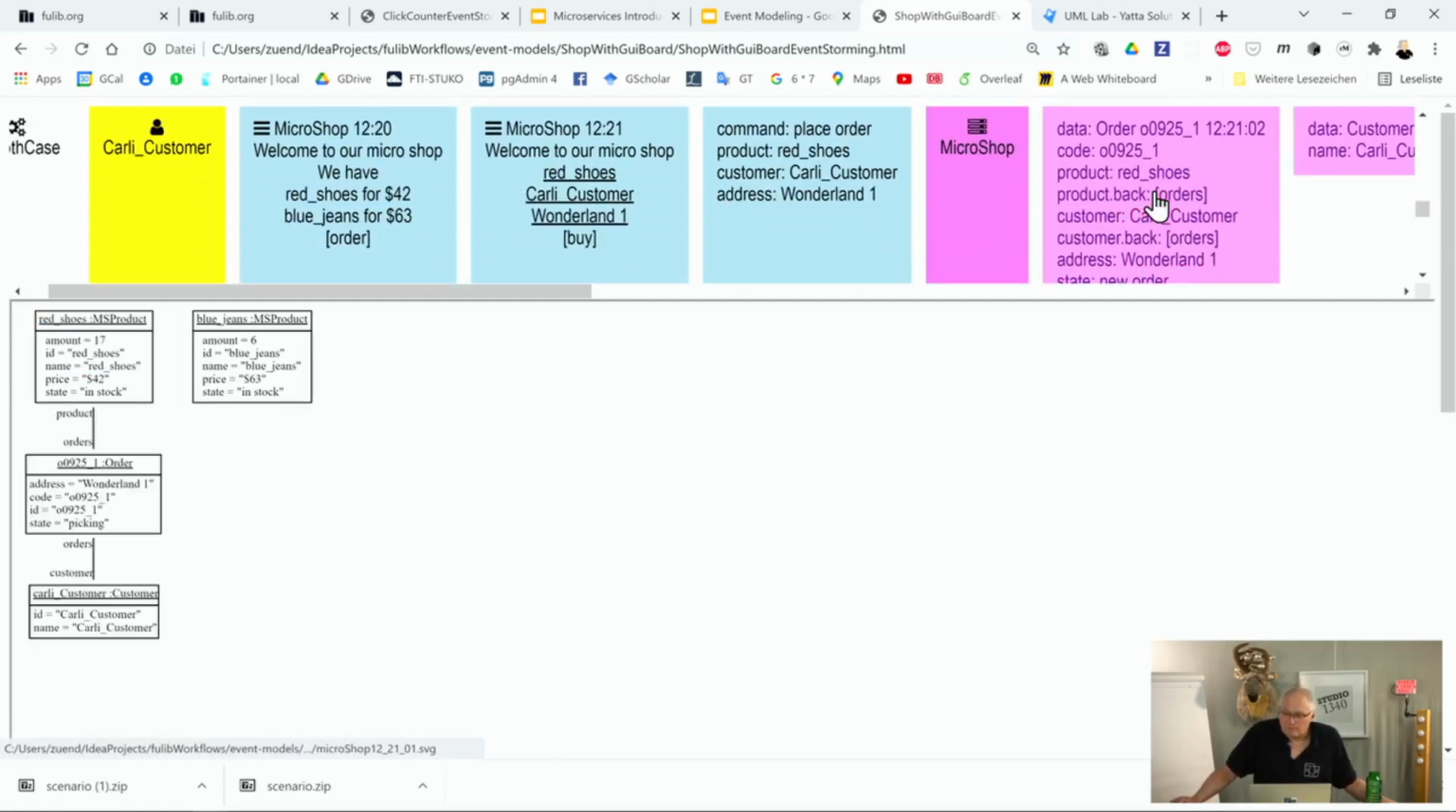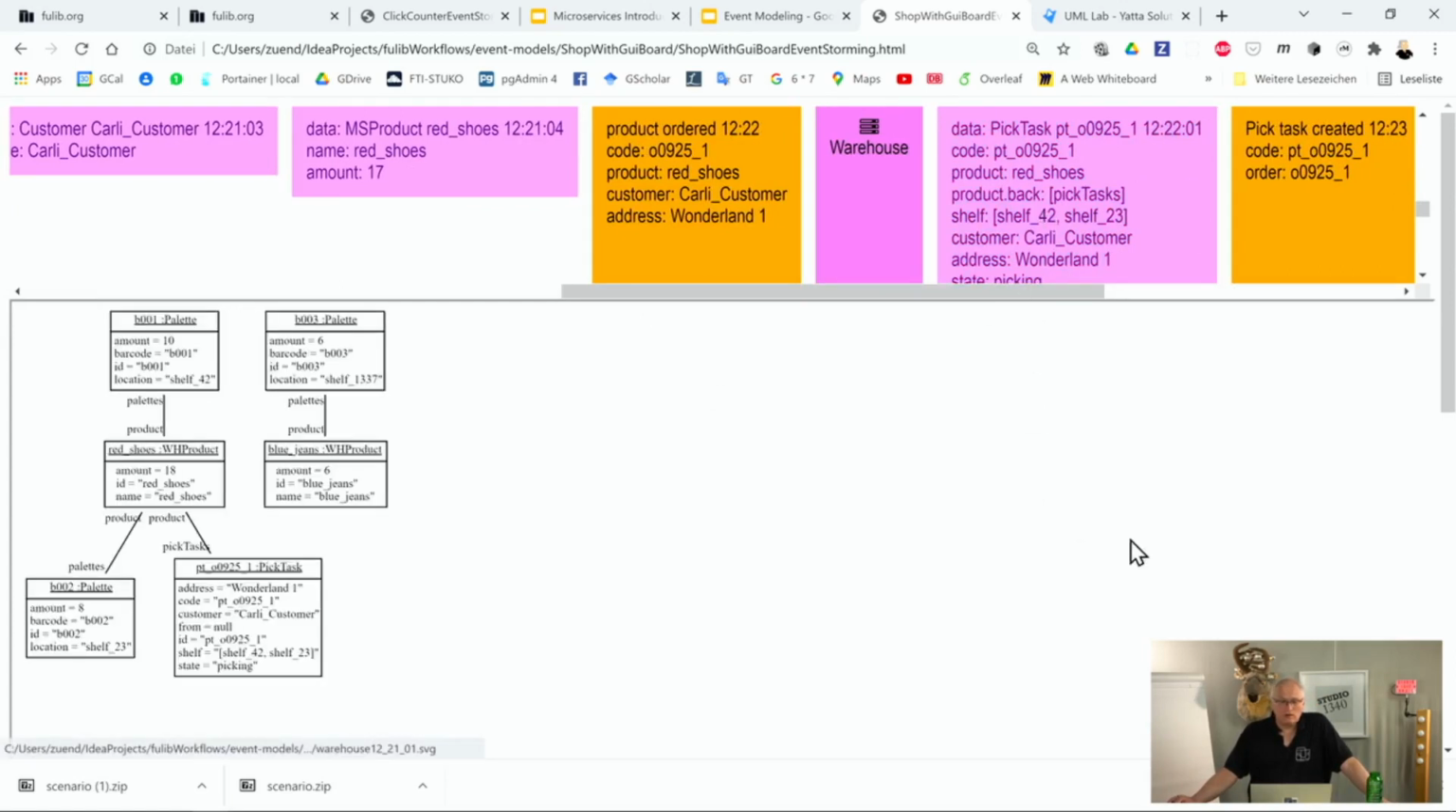And here comes an order. So there is Kali customer, who does an order to send some pair of shoes to Wonderland 1 where she lives. Then this is handed over to the warehouse service. And the warehouse service still has the pallets here with red shoes, pallets with jeans. And now there is this picking task: could you please send a box of shoes to a Kali customer in Wonderland 1?